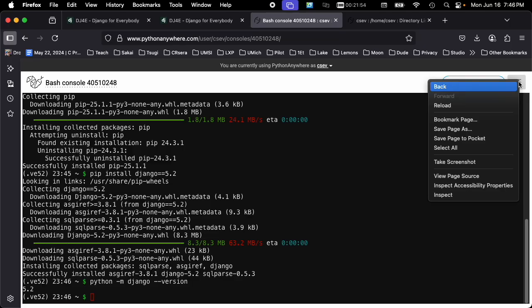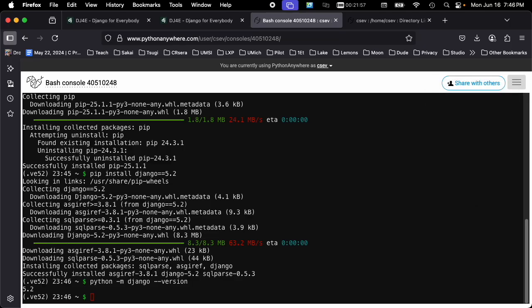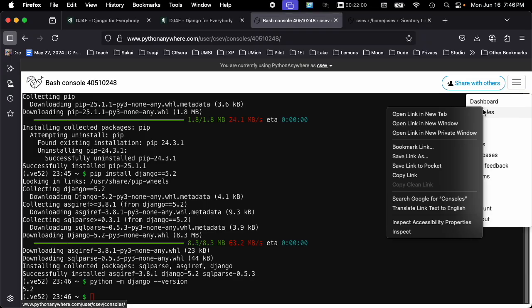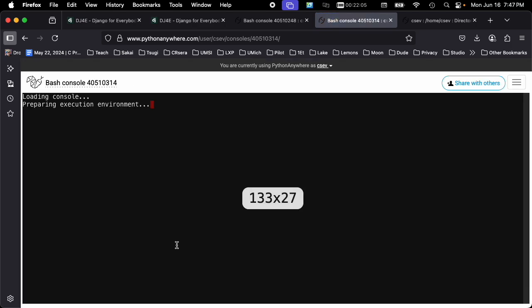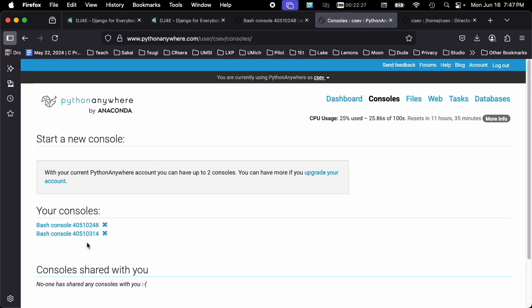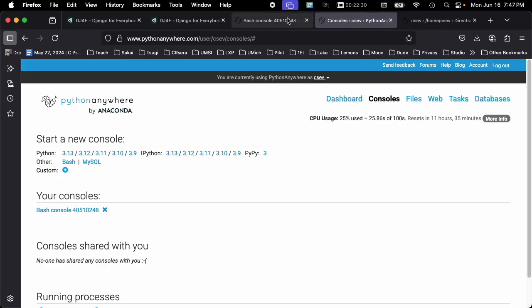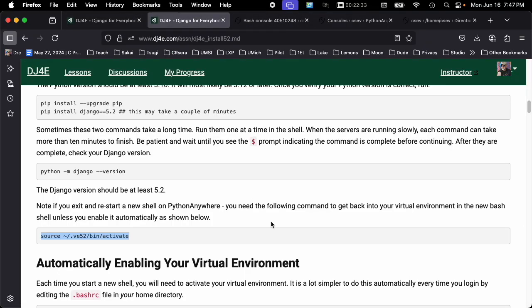Let me show you something. I'm going to start a new console. Consoles, open a new tab. So if we go into a new console and look at the prompt, you'll see that you're not in the virtual environment. You have to run this source, and then for the remainder of this console, you'll have the right Python version and the right Django version. So I'm going to get rid of this second console and go back to my first one. So continuing down on the list.